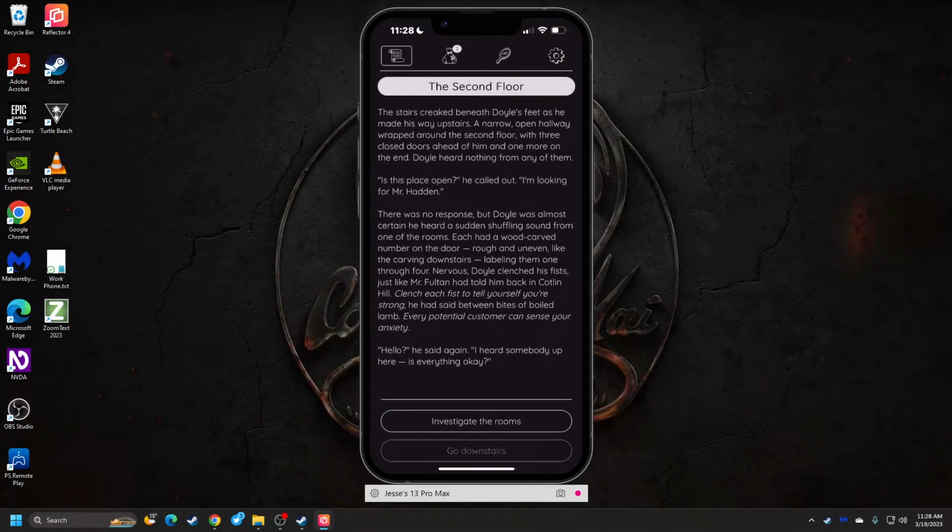The stairs creaked beneath Doyle's feet as he made his way upstairs. A narrow, open hallway wrapped around the second floor, with 3 closed doors ahead of him and one more on the end. Doyle heard nothing from any of them. "Is this place open?" he called out. "I'm looking for Mr. Haddon." There was no response, but Doyle was almost certain he heard a sudden shuffling sound from one of the rooms. Each had a wood-carved number on the door, rough and uneven, like the carving downstairs, labeling them 1 through 4.